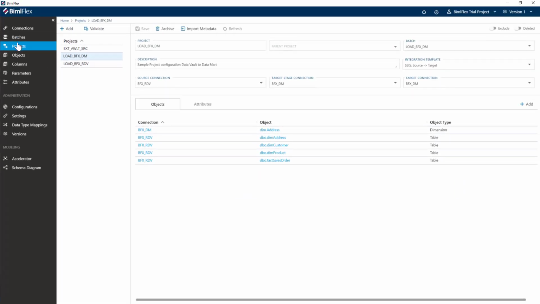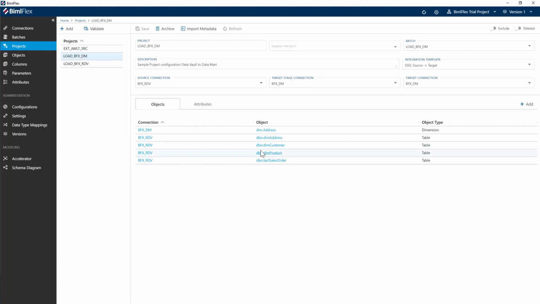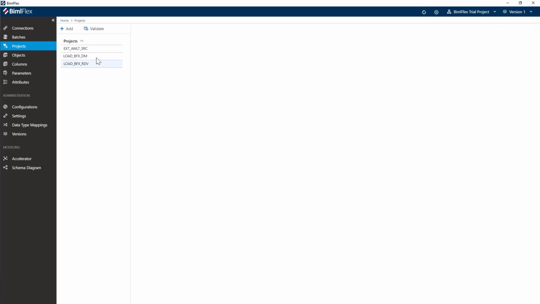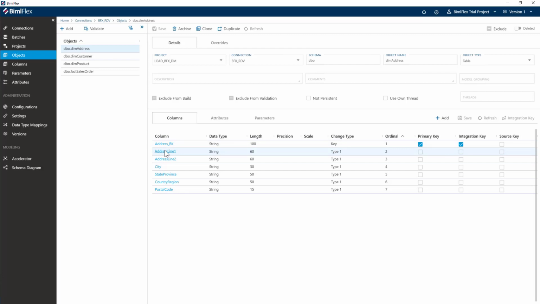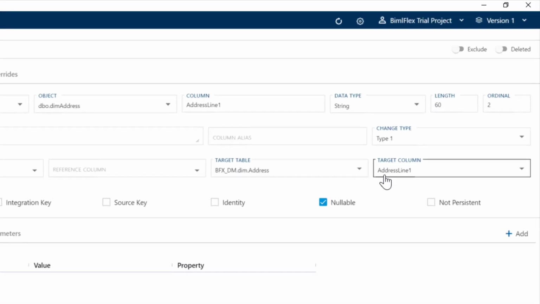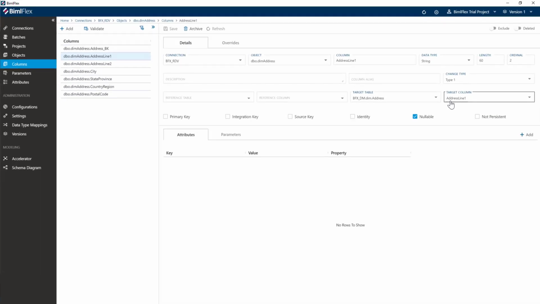I'll go back to the projects, and you may need to hit reload to get your dimension back in here. So now I've put my dim address there. If I go back to address and go to any one of these columns, you'll see that it's got the target table and target column. What the clone button does is take the metadata of the object that you are cloning, create a target object, and create mappings between the source and the target. So just by clicking that clone button, we have now created the lineage to load that view and put it into the dimension.